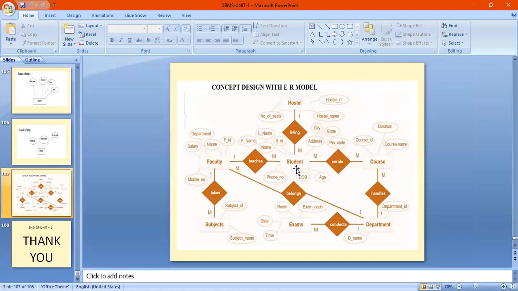So let's see here. Faculty teaches the student. Next, student living in the hostel. Student enrolls in the course. Course is next. The department handles the course. Faculty belongs to a department. Department conducts the exam. Faculty takes the subject. So this rhombus is nothing but the relationship, this oval is nothing but the attribute, and the rectangle is nothing but the entity.